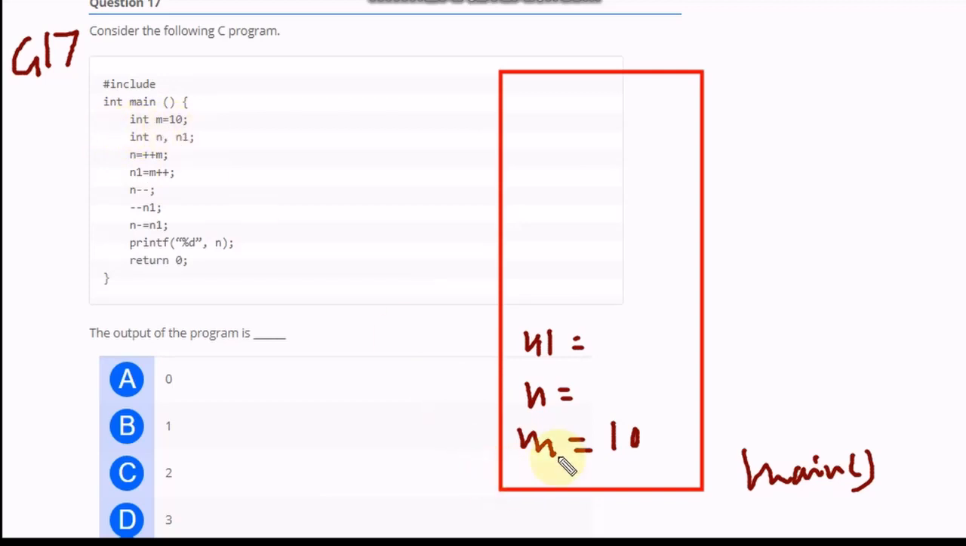In here we have taken an integer variable m and initialized it with 10, and we have taken two more variables of type integer which we have not initialized. So right now garbage value will be there. Now I'm going to update the value of n. What is the meaning of ++m? This is pre-increment. So in here the m value will also be updated, because m is equal to m plus 1. This value will be updated by 1 and this value will be copied in n.